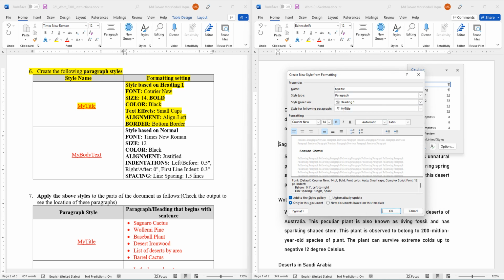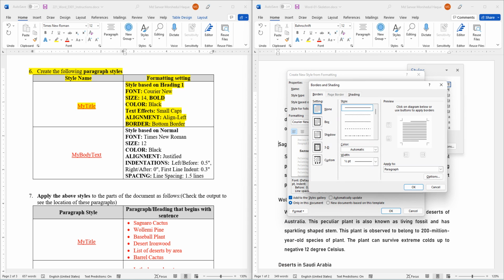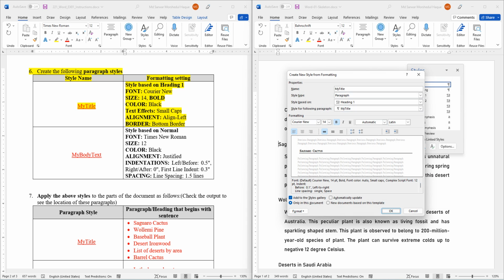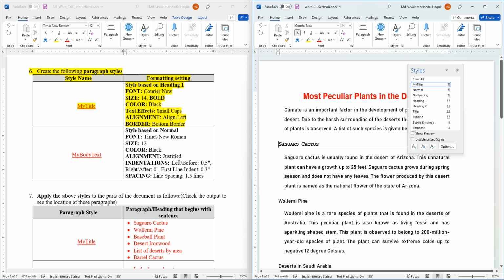Then we are going to change the alignment left, this is left, and we'll go to border option to change the border called bottom border. So this is the bottom border. So click OK now. So this is done.